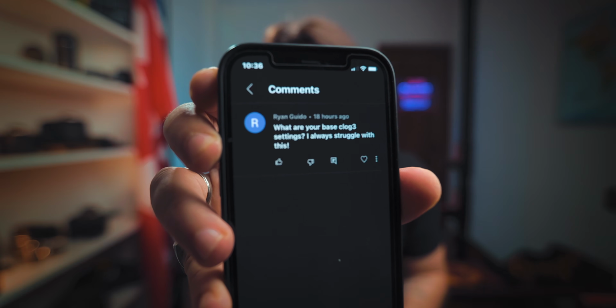So what do I talk about today? Well, I keep getting comments with a question. For example, I got one yesterday: What are your C-Log 3 settings? I always struggle with this. That's very easy. If you watch all of my videos, you should already know the best settings to shoot with the Canon R6 and C-Log 3.